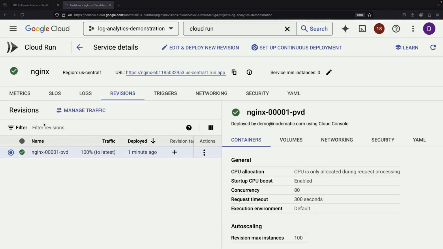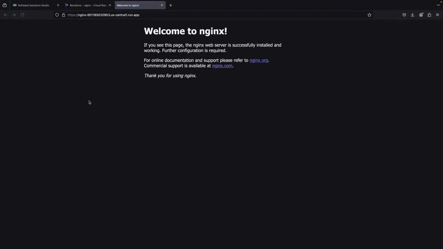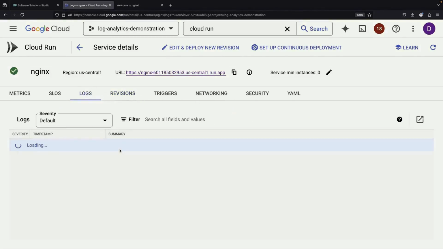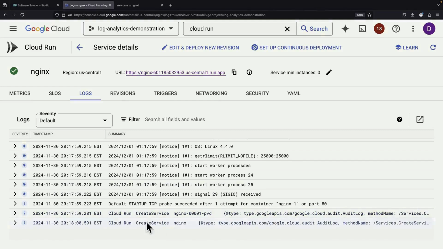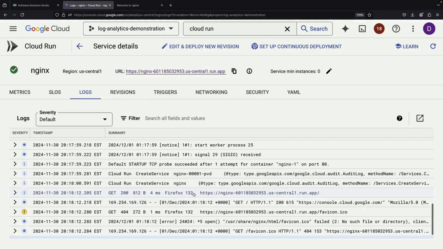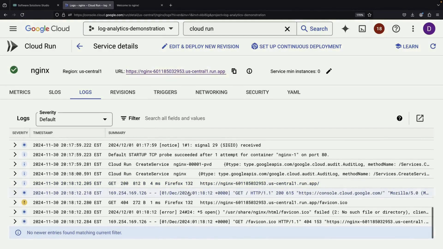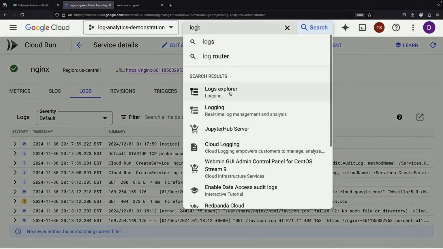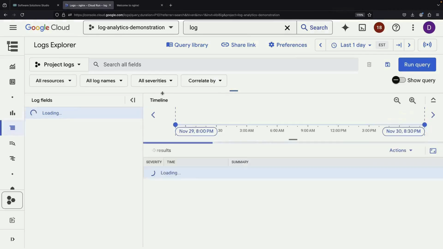Once our service is successfully deployed and running, we can access it through the provided URL to see Nginx in action. This setup gives us two valuable sources of logs: the application's own activity logs and the system logs from the Cloud Run service itself. These system logs capture important information, including when we create or update the service. Now comes the exciting part: setting up cloud logging.